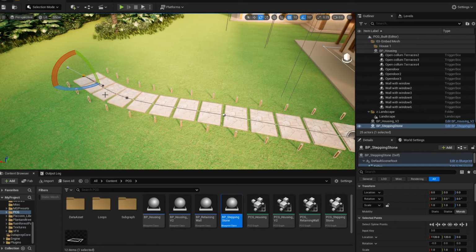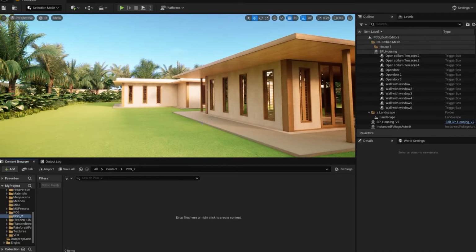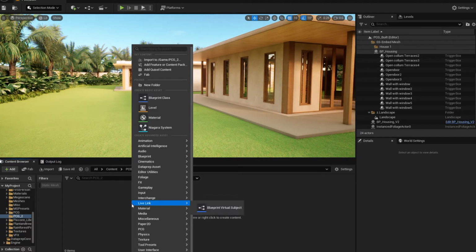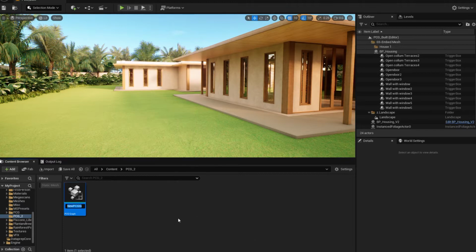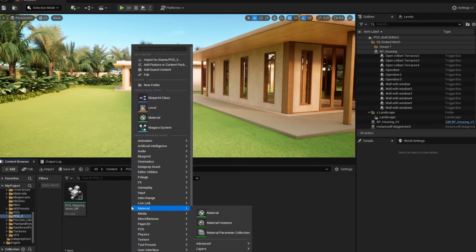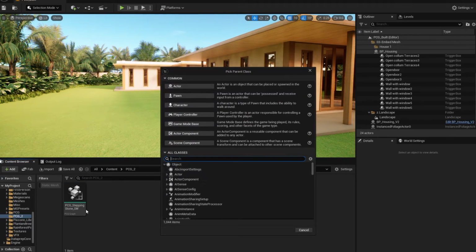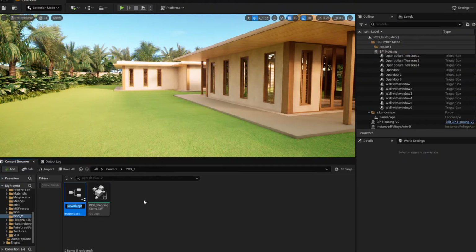So let's do it. Firstly, we will create the PCG graph. Right click in the content browser, choose PCG and then PCG Graph. Then name it, in our case, stepping stone sidewalk, something like that. Leave it there for now. We then need to create the blueprint to host our PCG and also the spline we use to drive our PCG. Choose the Actor type, name it, and then open it up.